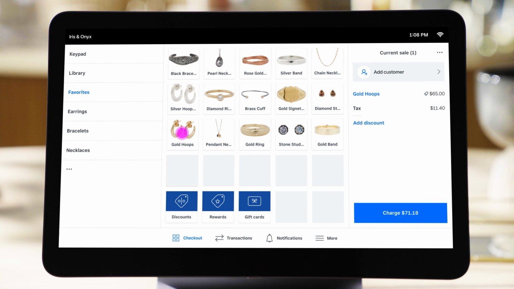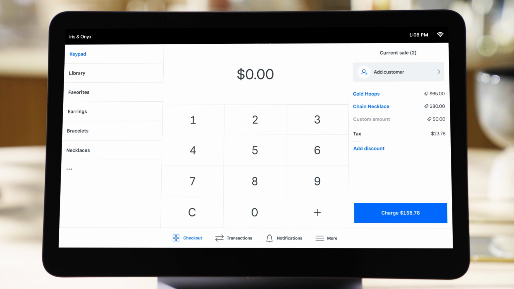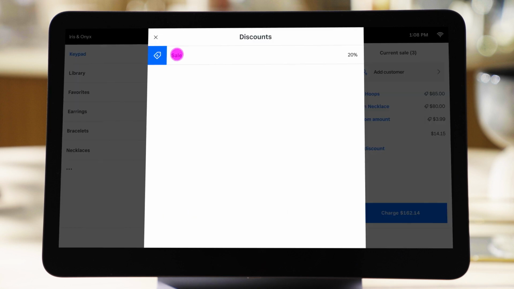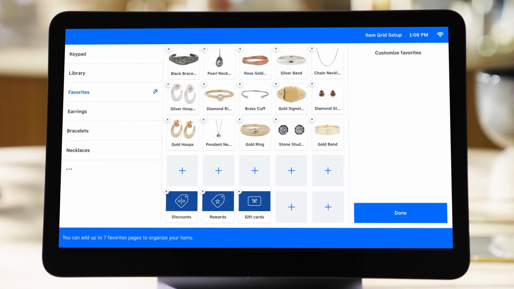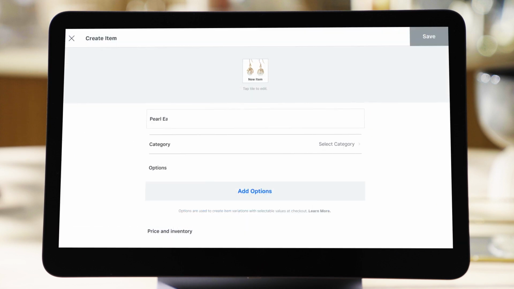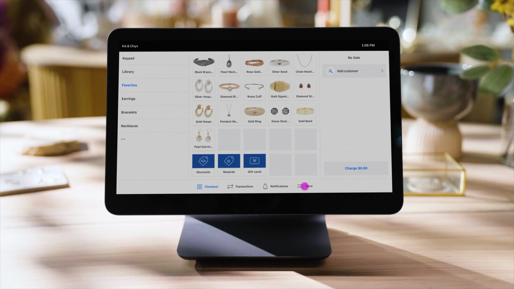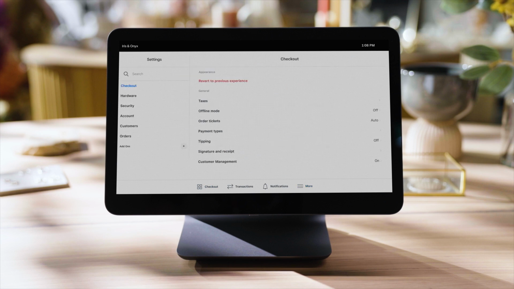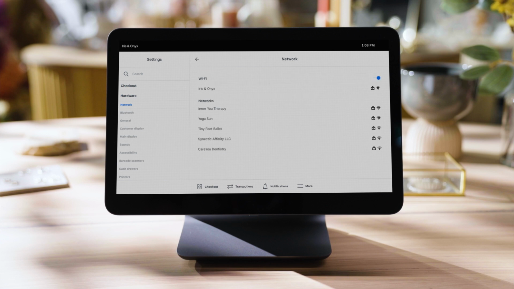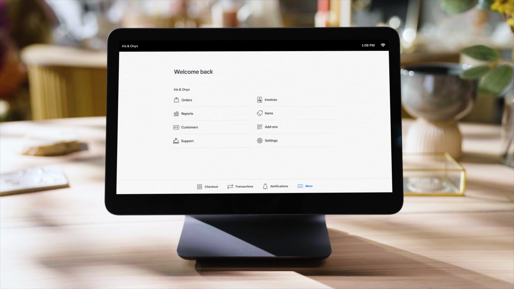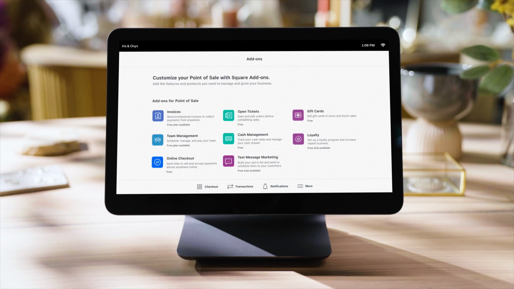Once logged in and on the checkout screen, you can add items to a sale, enter a custom amount, and offer discounts. You can also create new items and arrange them any way you want. It's easy to quickly edit settings for register and your entire business. In settings, you can connect to Wi-Fi, adjust display brightness, and turn on time tracking for employees to log in and out.